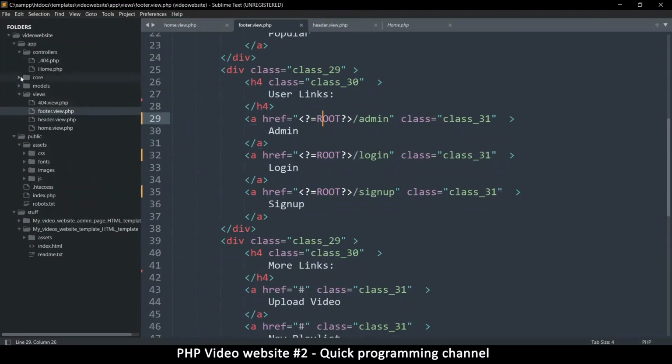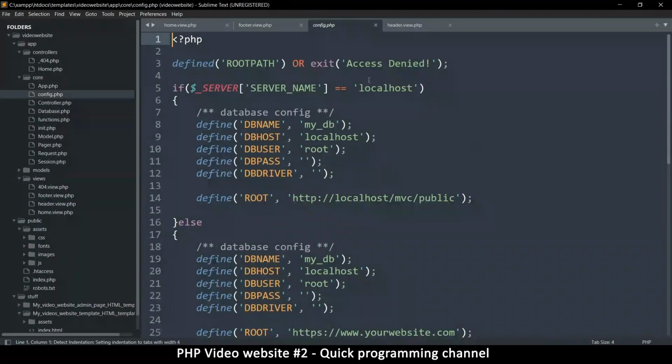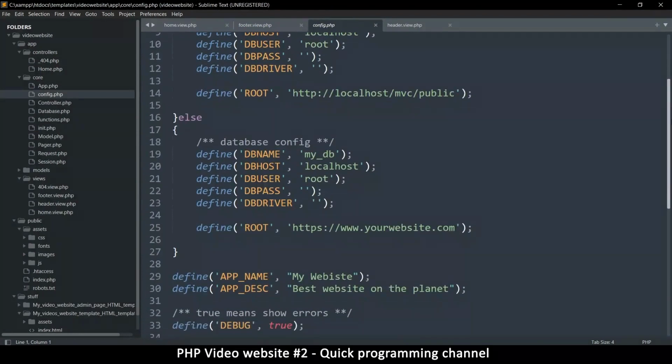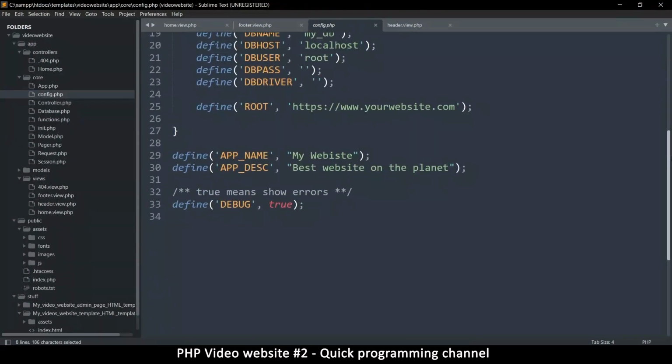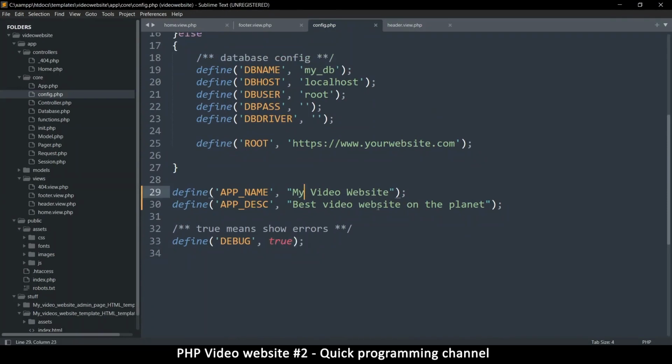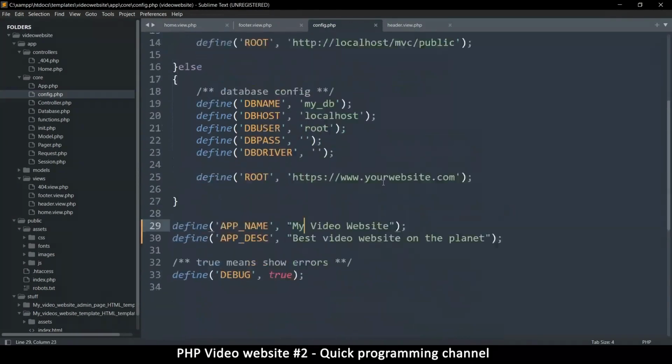So let's go to the config inside the core folder and config, and this is where we configure our system. First of all, we define the database configuration. We don't have a database now, so that's not important yet. But here we name the website. So here it's my video website. Okay. Best video website on the planet for the description. Debug mode is true. You should change this to false when you deploy this online. Otherwise it will be showing errors, which may not be good. Okay, so there we go.